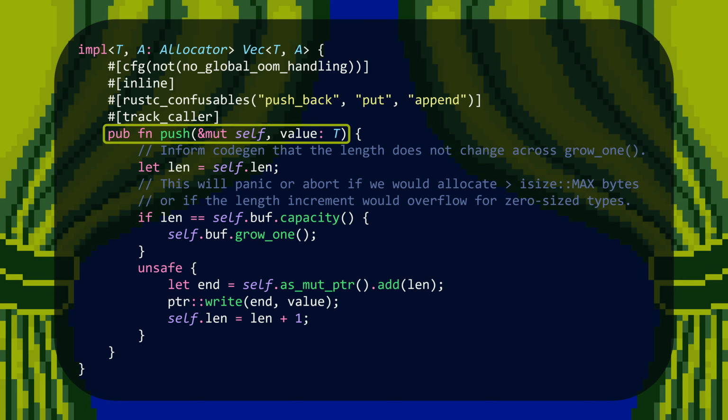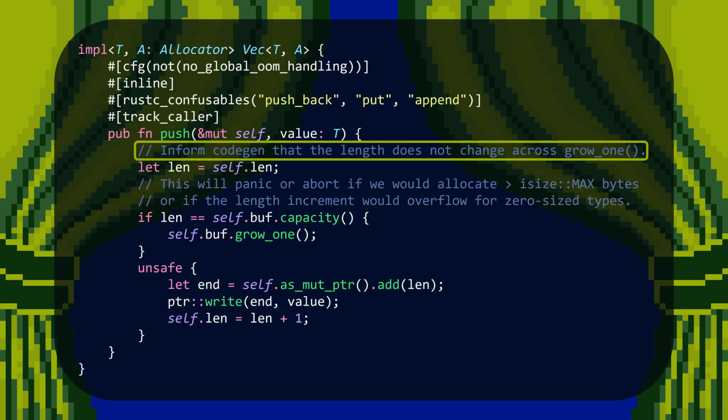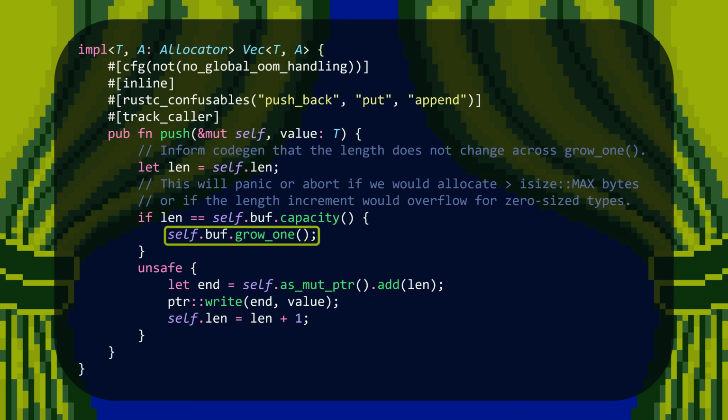Alright, back to push. Remember that it takes a mutable reference to Vec and a value t. The method is intended to append an element onto the Vec, mutating it in place. First, we set the len variable to the Vec's len. According to this comment, we do this to inform CodeGen that the length doesn't change across grow1. Basically, this tells the compiler that self.len only needs to be loaded once, because it won't be changed until after this call to grow1. So now we have the len as a variable.